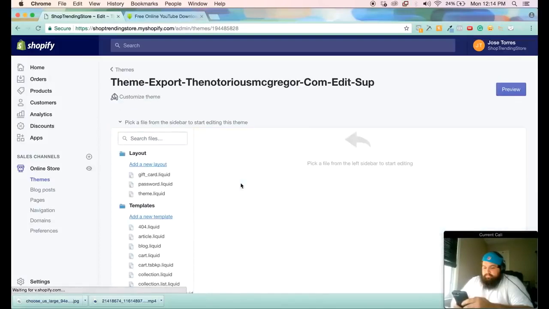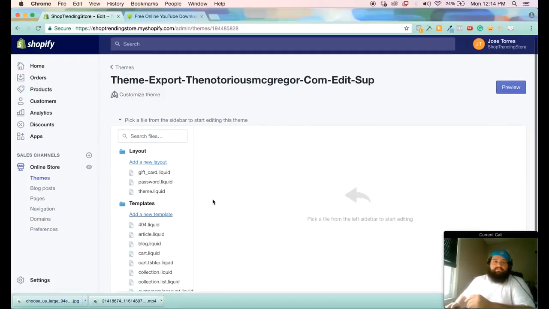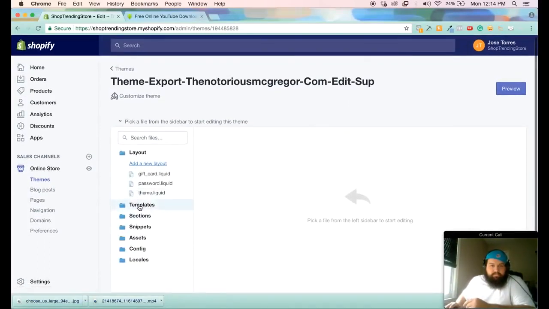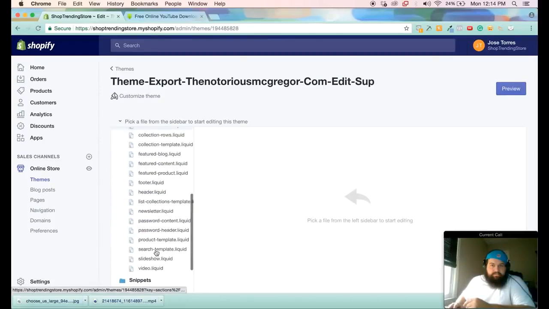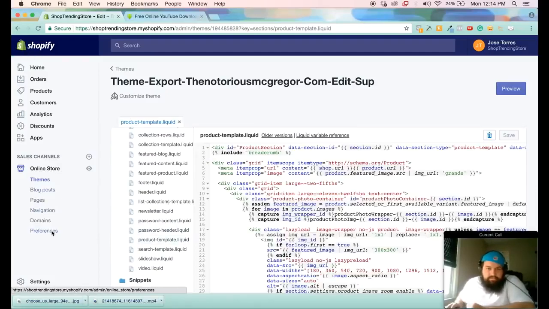And this is going to go on every single page of your product, right? So you go down here, you go to sections, scroll down, and then you go to product template liquid. Click on that one. Oh, sorry, you're not supposed to do that.